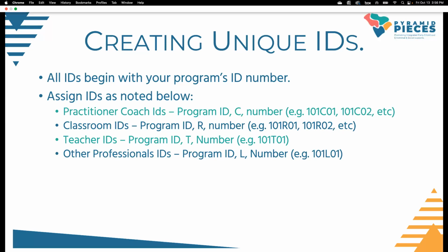The same process is used for classroom IDs, which are noted with an R, teacher IDs noted with a T, and other professionals that may be created and can be identified with the letter L. This will be for your leadership team members and others that could be entered into the system that are not coaches or teachers. Of course, you're welcome to create your own ID system, but please make sure to keep track of it and keep it securely stored as outlined in the user agreement.